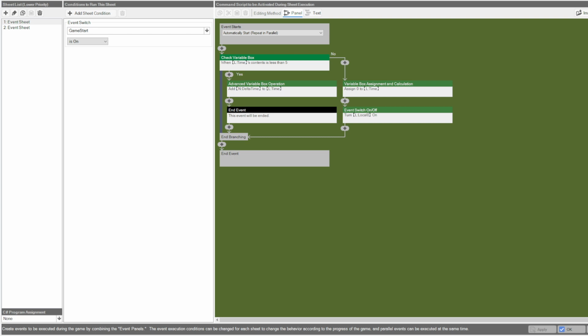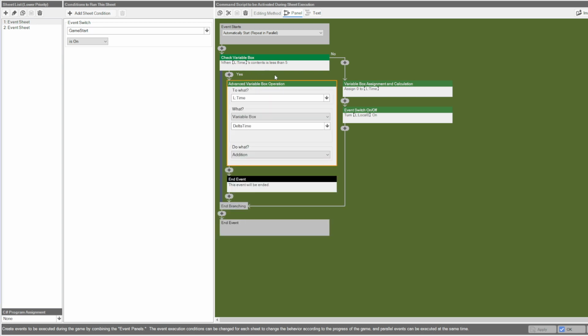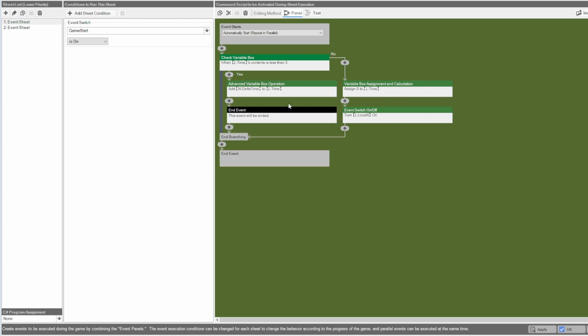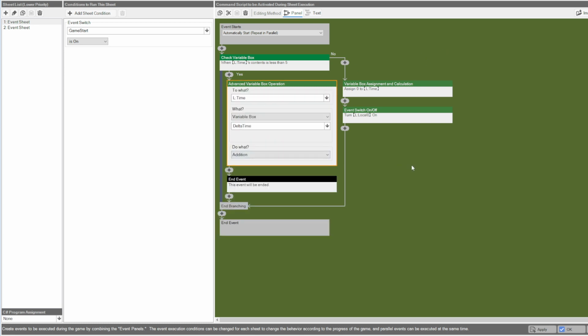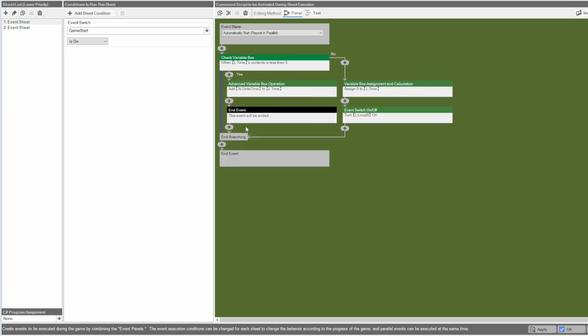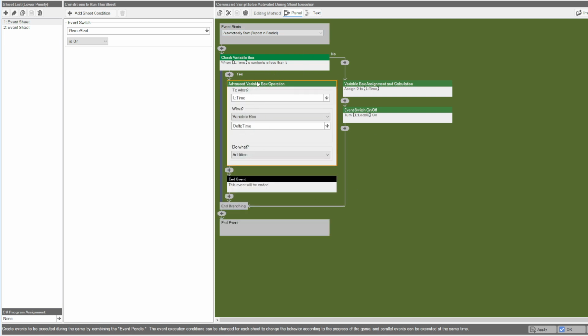Okay, this is the first page of my time event. Basically, what I do is if my time variable is at 5, a switch will be turned on, and my variable time gets added to. Every cycle, delta time will be added to my time variable.